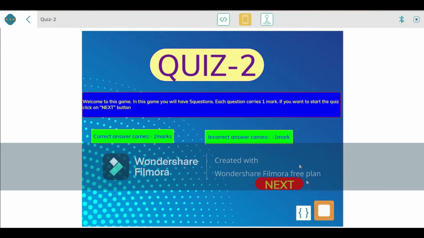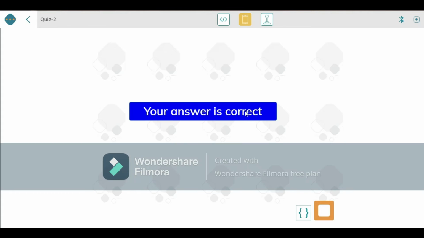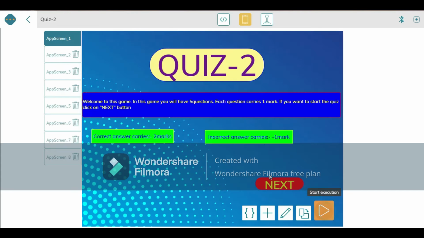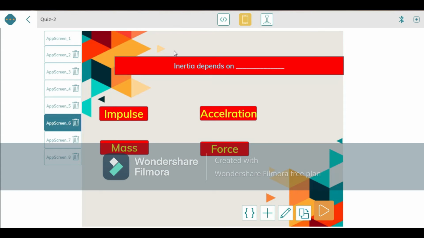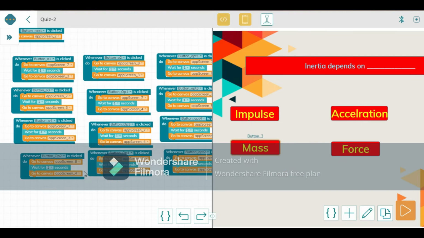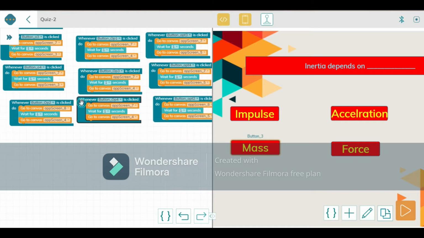Now we did coding. So baking soda, 2F1, nephrons, nucleus, and it went to this screen. So now we did coding for this and this. So now it's time for this. Inertia depends on the mass, the correct answer is button underscore 3. Okay, let's do the coding.